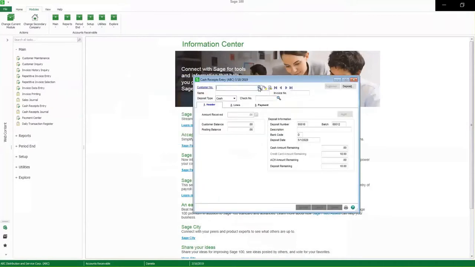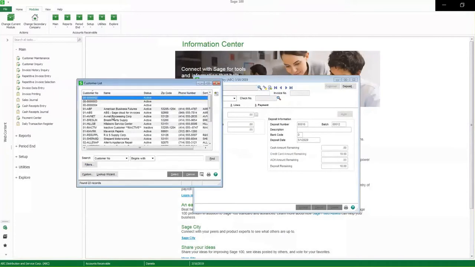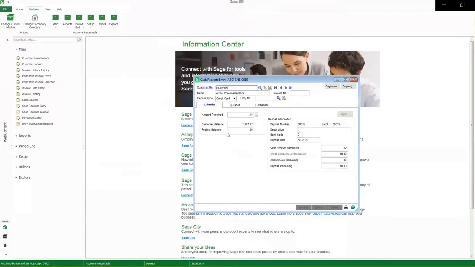On this new screen, locate the customer. And once you do, you will see the information automatically populated. Change deposit type to credit card. And now locate the entry number. Here you will enter the amount again.